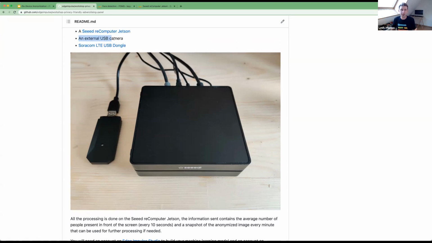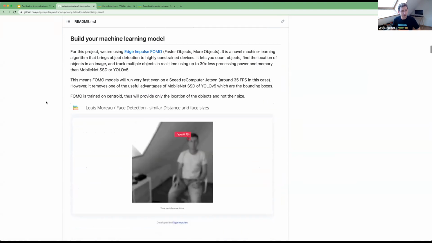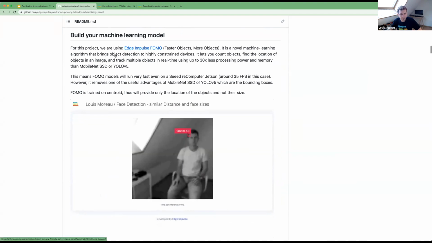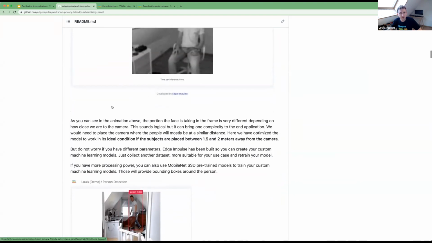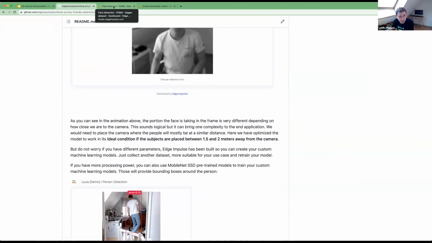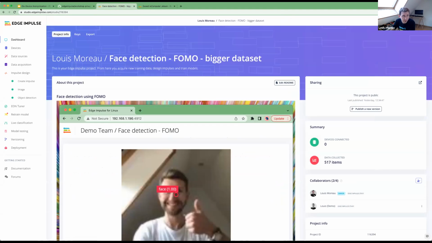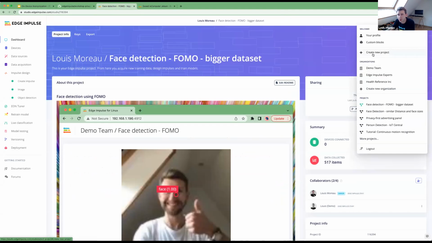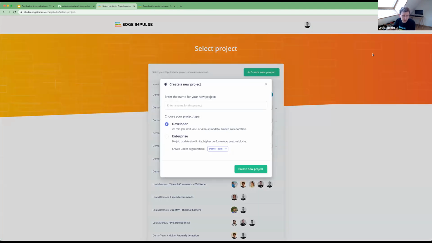And I also attached an external USB camera. I don't have any link, but any USB camera can work. The first step will be to build your machine learning model using Edge Impulse. To do so, I invite you to create an account at studio.edgeimpulse.com. And once you're on it, I will actually start with a blank project, create a new project, so that I can show you how to get started and build a machine learning project from scratch.